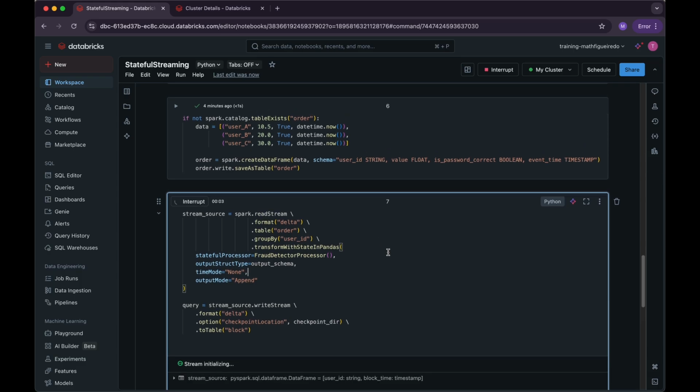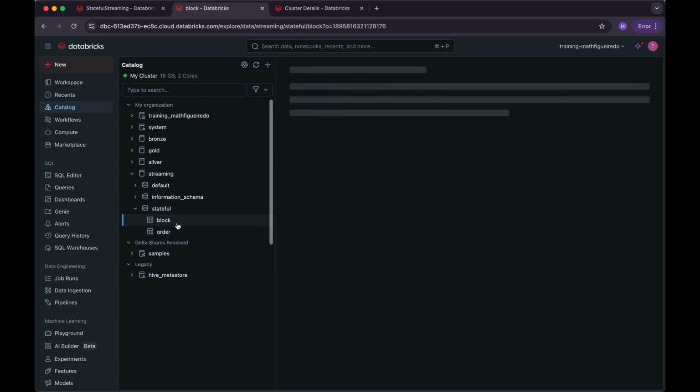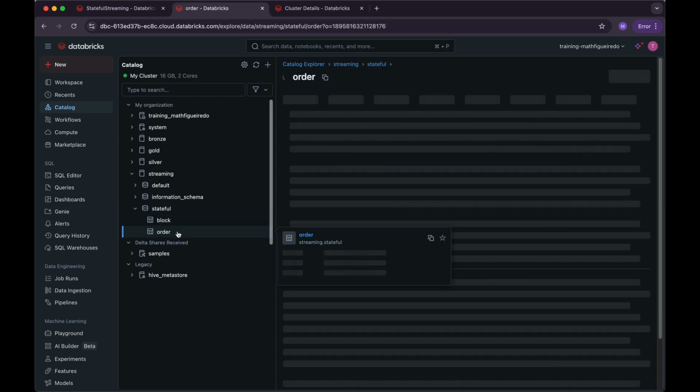While the streaming is running, we can go to our catalog and check the order and the block tables. Of course, the block table is empty now. Our streaming created it to be the output table, but as none of the users has missed the password more than 3 times in less than 10 minutes, we have nothing in the block table yet.